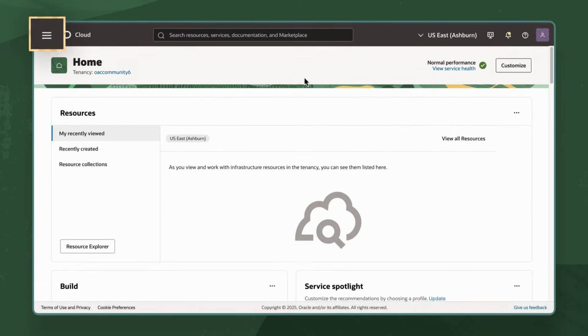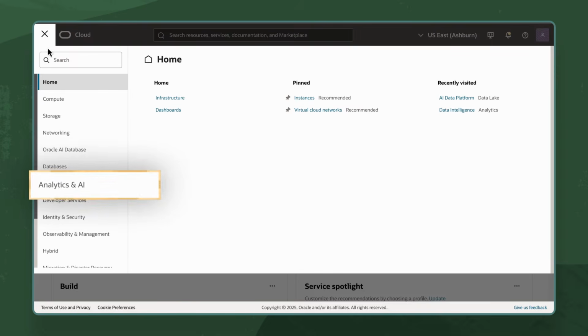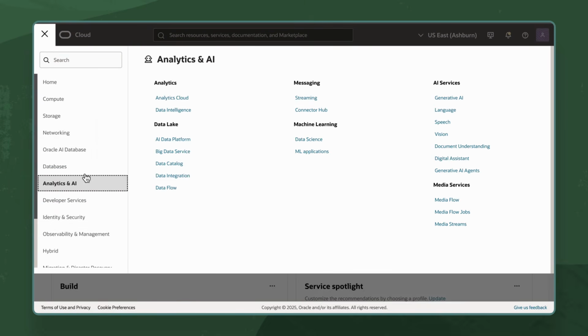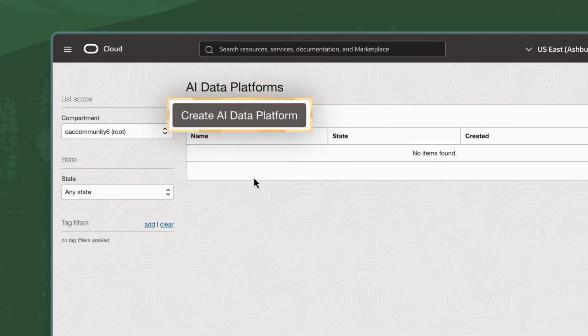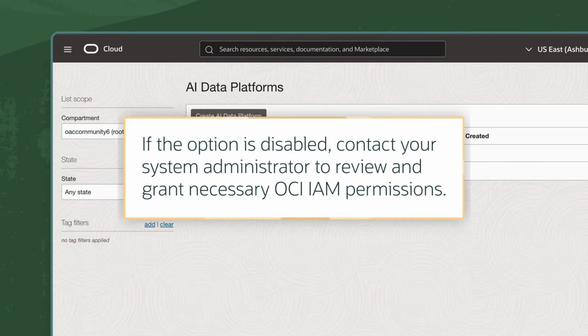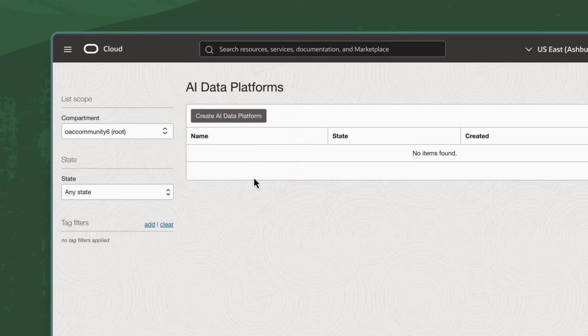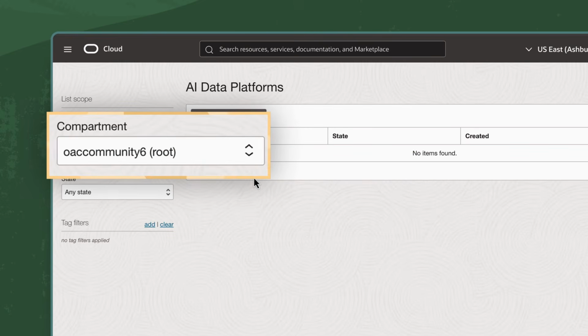From the home page, I'll click on the navigator and choose Analytics and AI. I'll then open AI Data Platform. To create an AI Data Platform Workbench, I must have OCI IAM permissions. Because I do, the Create AI Data Platform option is enabled. If it was disabled, I would need to contact my system administrator to review and grant the necessary OCI IAM permissions. Now I need to select the correct compartment.